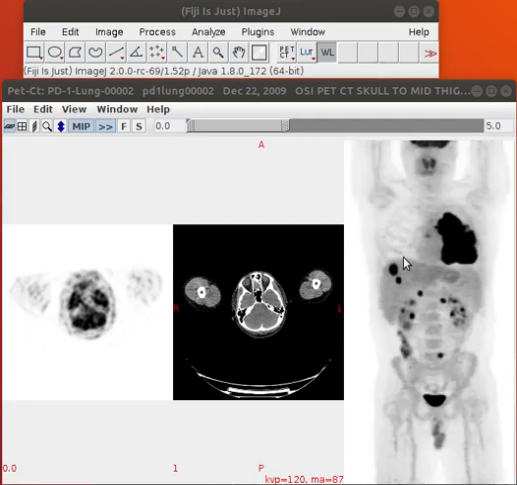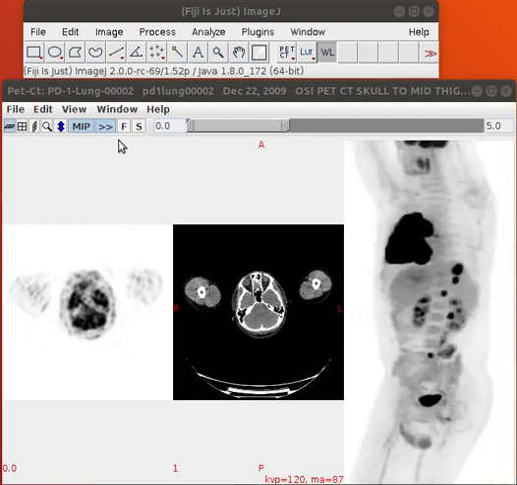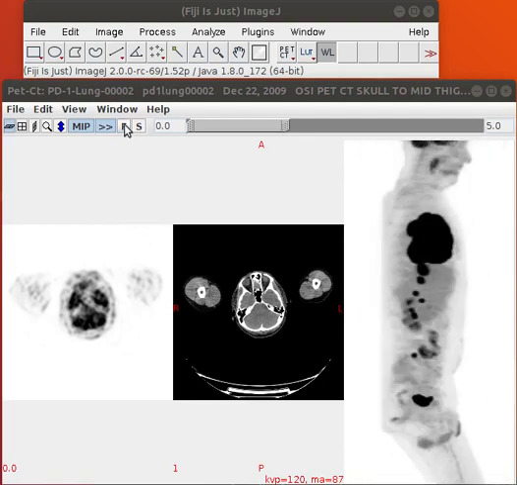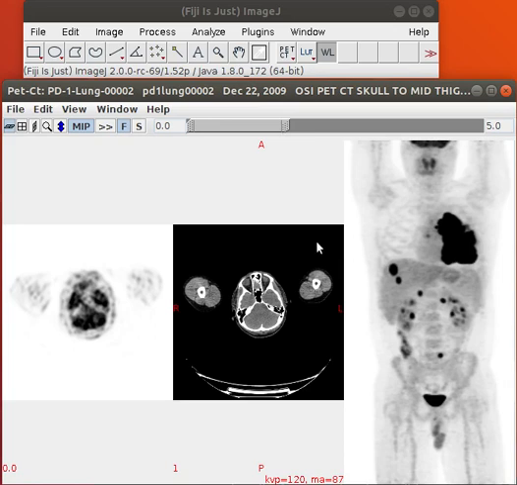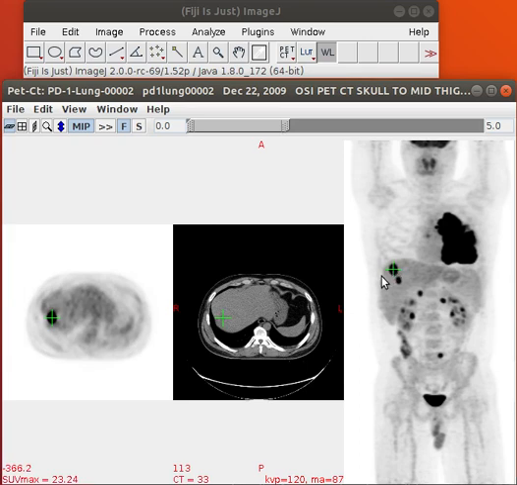When I want to start actually using it, it's much more convenient to stop the MIP in the forward position, and then I can click on what I want. I want to look at this particular tumor, and I can see it here. Now I can look at the different views of this particular tumor.